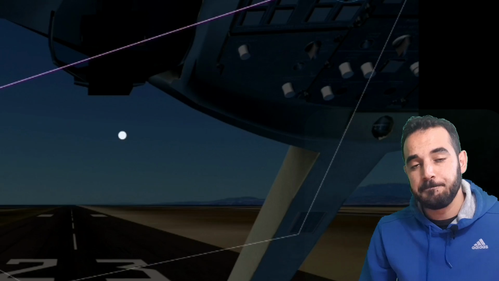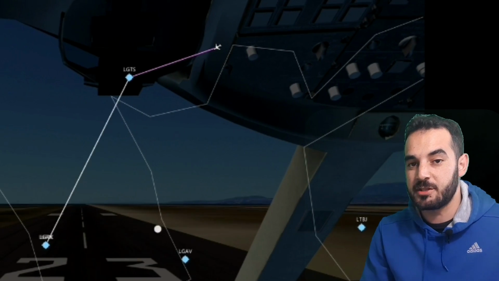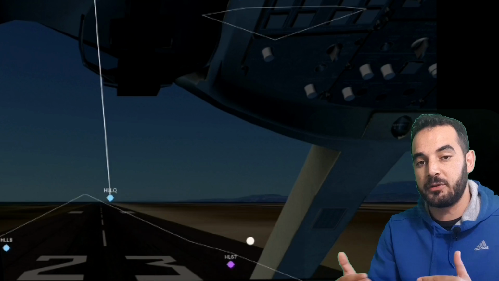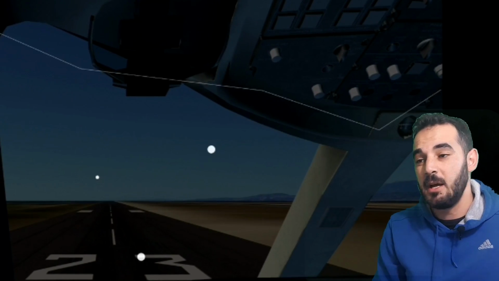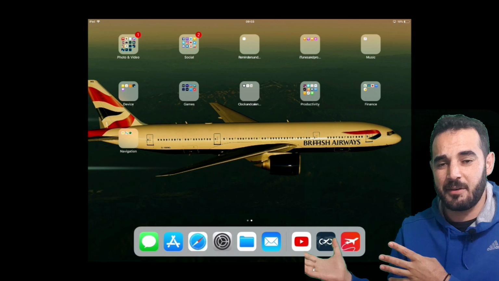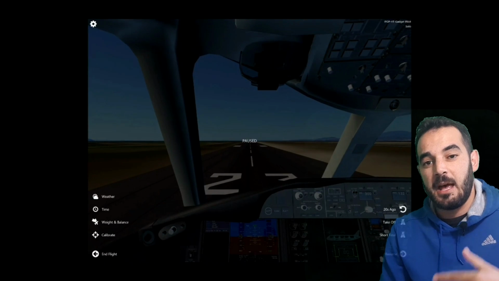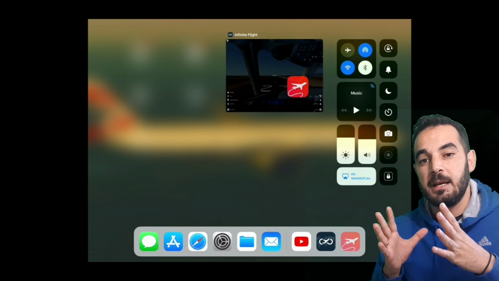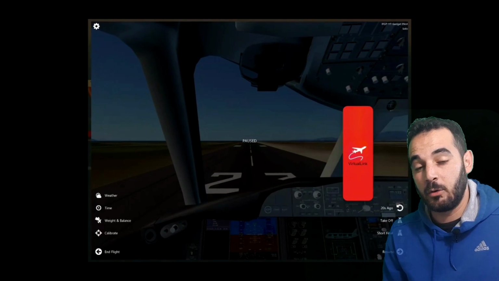So basically, what you need to do is just climb quickly, climb slowly. If you have different waypoints that are together, for example, here, as you can see on the video, you get a flight plan, and once you have a flight plan, you have to go ahead and open the app.